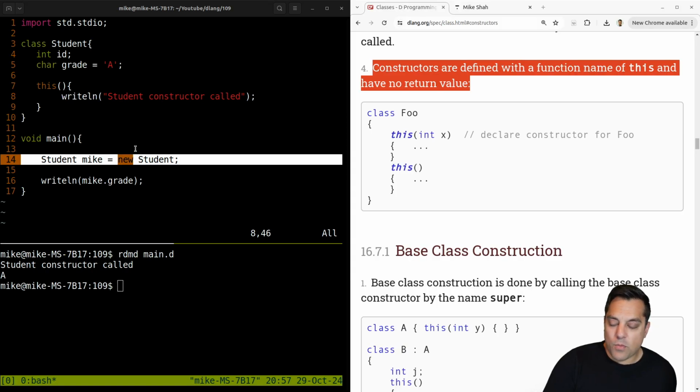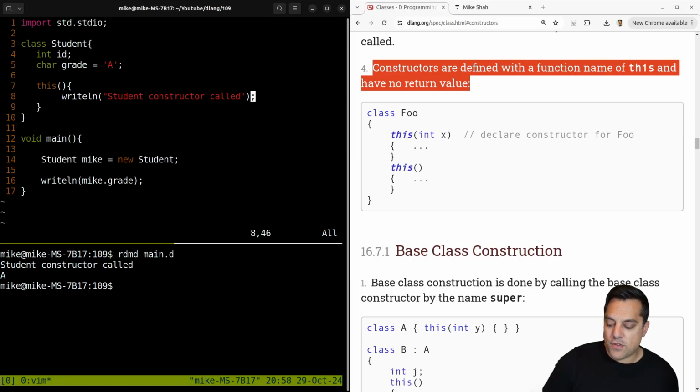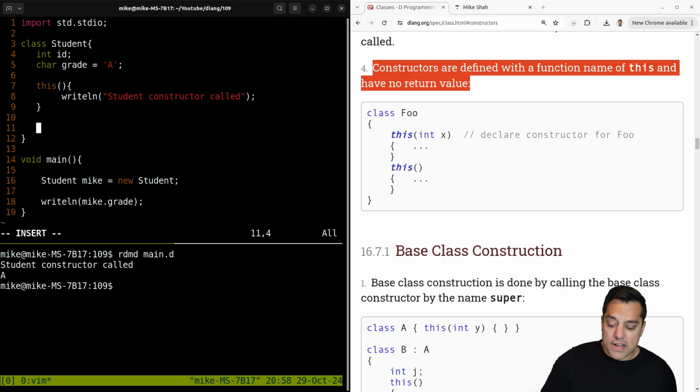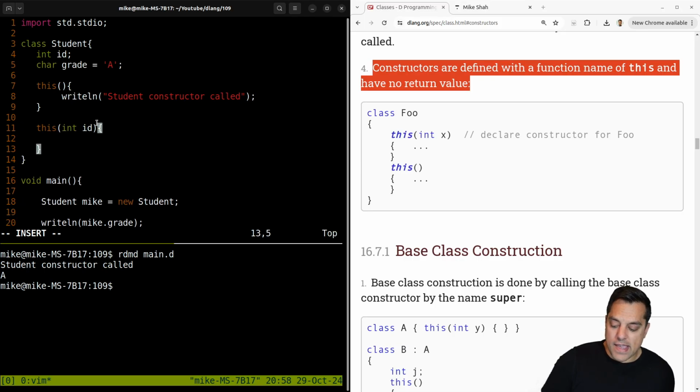Now, let's get into some more interesting stuff without going too far down that aside here. And we can actually define multiple constructors. So I could define a constructor that does take a parameter. Again, for all intents and purposes, we could just think of it like a sort of special function. Oftentimes we call these special member functions.